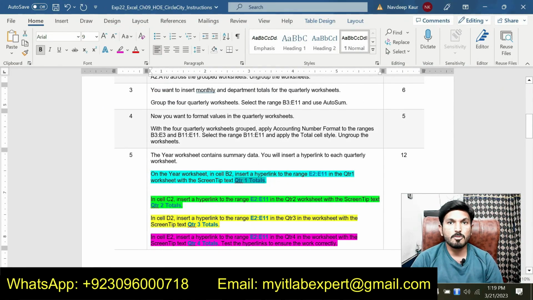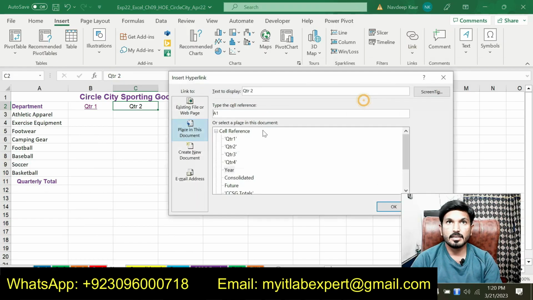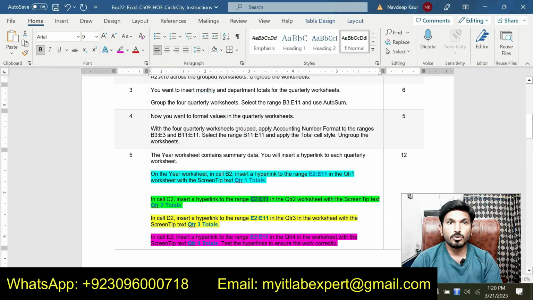Now we will insert the second hyperlink, that is based on the range E2 E11 in the quarter 2 worksheet, and it should have a screen tip of quarter 2 totals. So let's go to C2 and insert this hyperlink that is based on the range E2 up to E11. So we will go to C2. This is C2 and we will insert the hyperlink here. So again click on the link and then click on insert link. So this should be based on the range E2 up to E11 in the quarter 2 worksheet, and it should show the screen tip of quarter 2 totals.